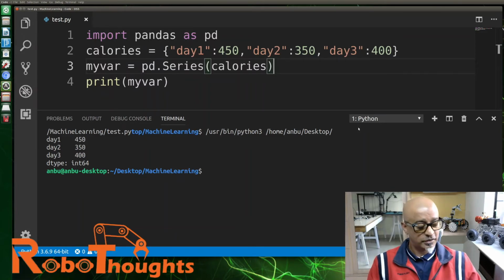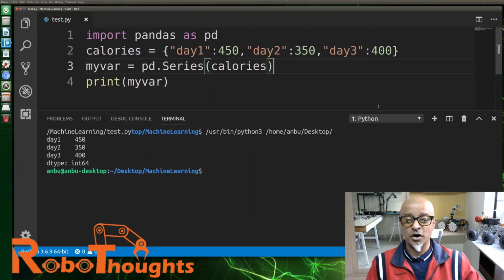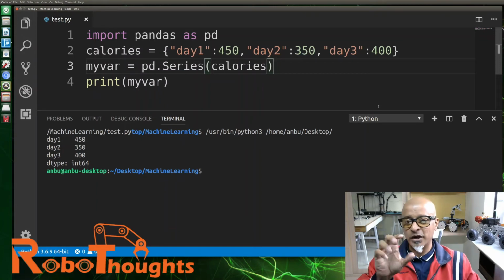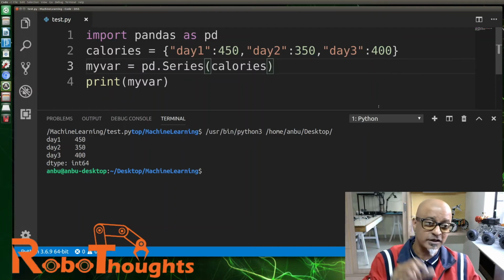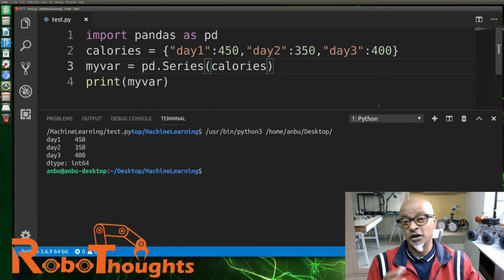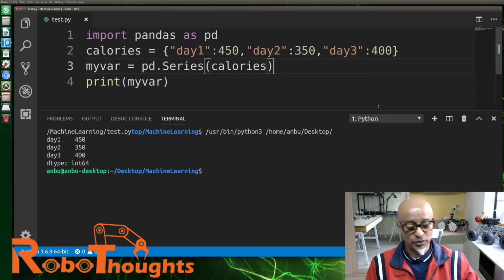Now let me also show you how to create a series using only data from day 1 and day 2. Say you had given day 1 as 450 calories, day 2 as 350 calories, day 3 as 400 calories. Now how do we extract this? By just defining day 1 and day 2. How do we do that? So let me show you how to do that.